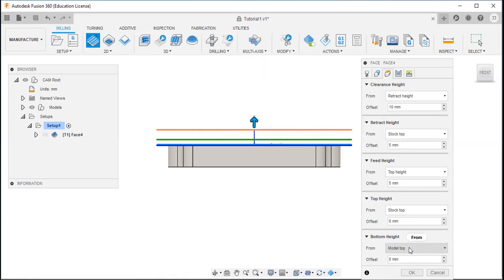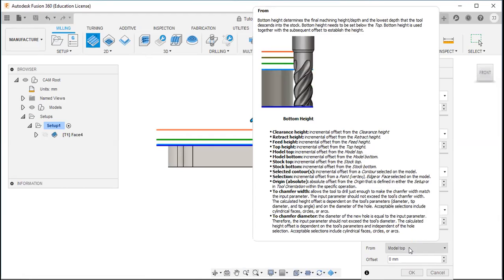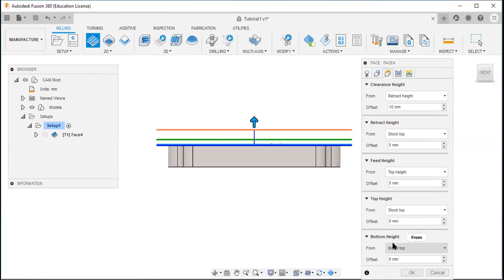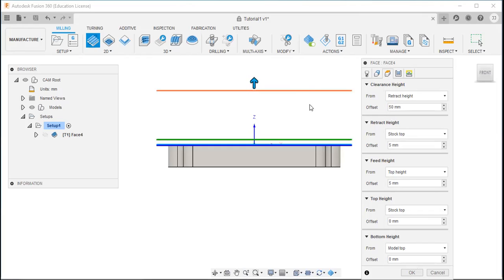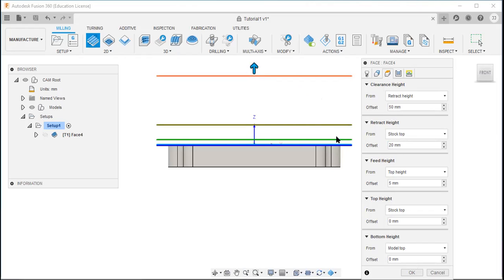And bottom height determines the final machining height, the lowest depth that the tool descends into the stock. So here you can see the model bottom height is from model top, the offset value is 0 millimeter. That means this is the bottom height. If you want to adjust the clearance height to say 50 millimeter, you can adjust. So here you can see this clearance height is 50 mm from the retract height. This is the retract height. So I will adjust this retract height to 20. You can see the retract height is 20 mm from the stock top.